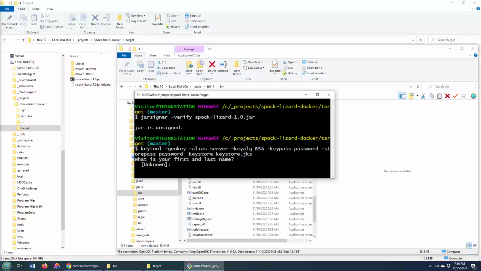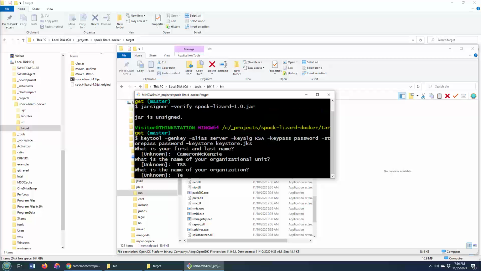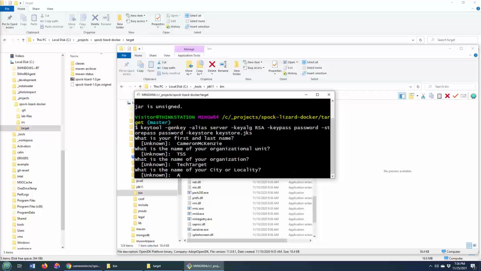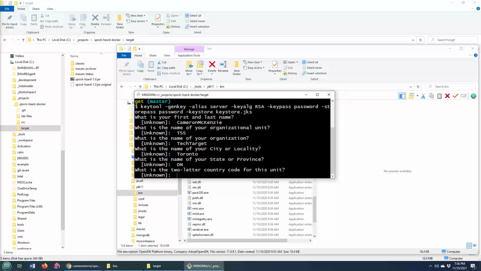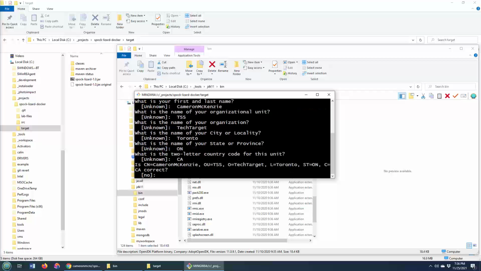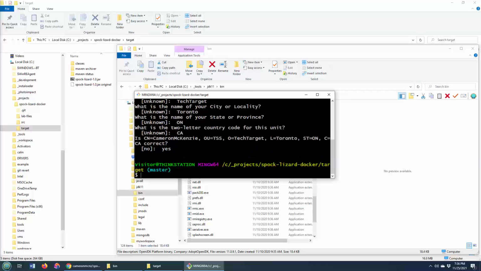What's your first name? Well, I guess the first name is Cameron McKenzie. That's first and last. What's the organizational unit? TSS. What's the organization? What's the name of my city? Toronto. State, Ontario. I'm in Canada. Does that look good? Yes. And then boom, that key store is created.